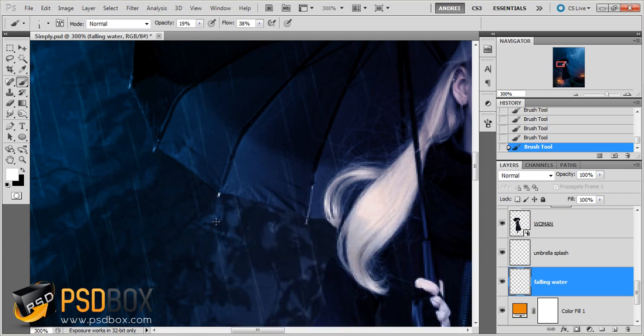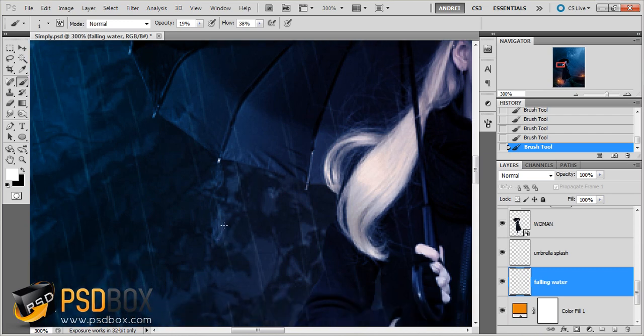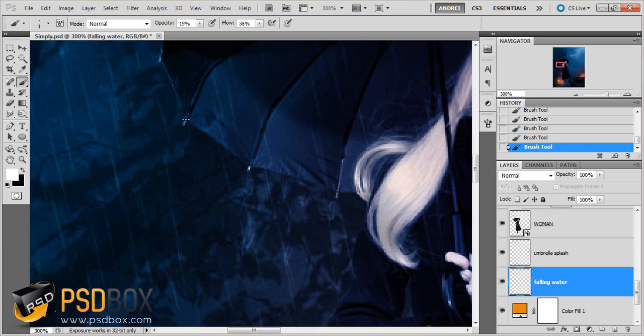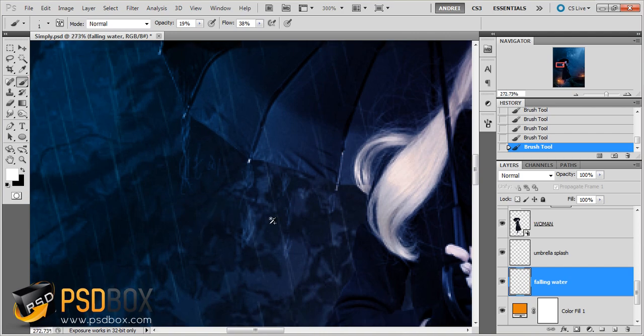and just paint some water falling from the umbrella. If you're not too good at painting, right now I'm just doing a horrible job here, but just make some droplets falling.